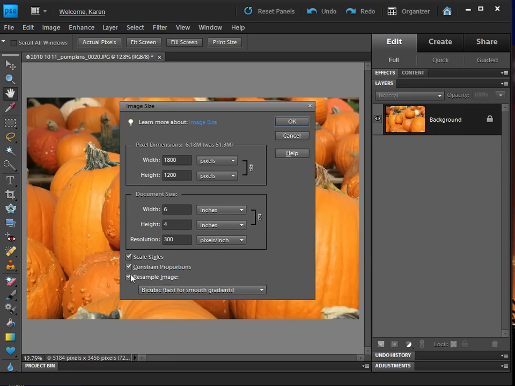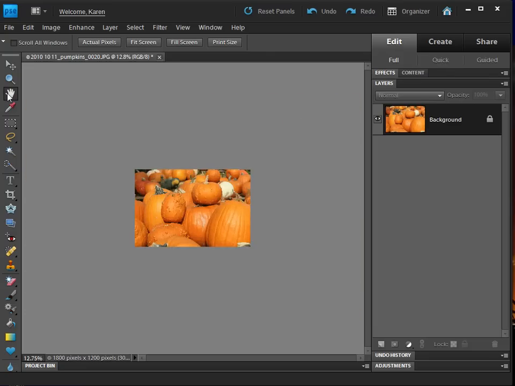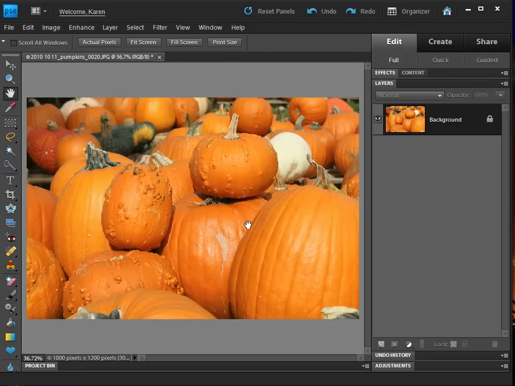We're still resampling the image, and we are using Bicubic Sharper again because we are reducing the image, and then click OK. Your image is now ready to print.